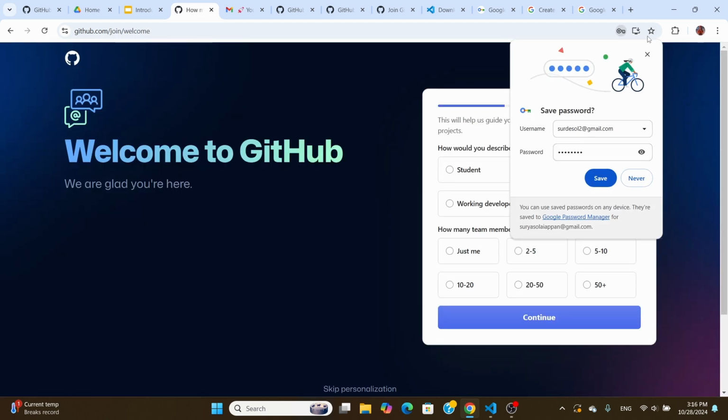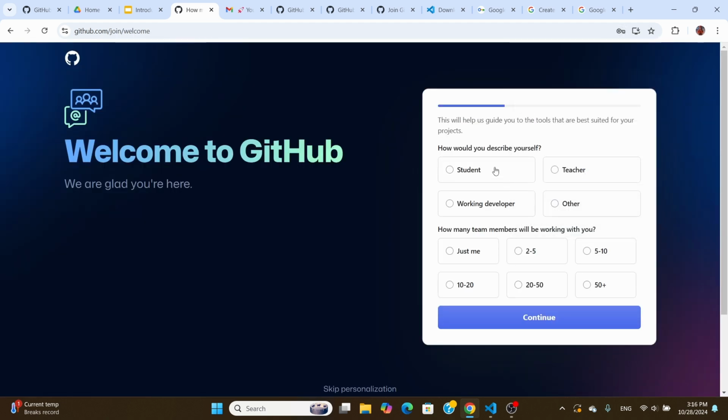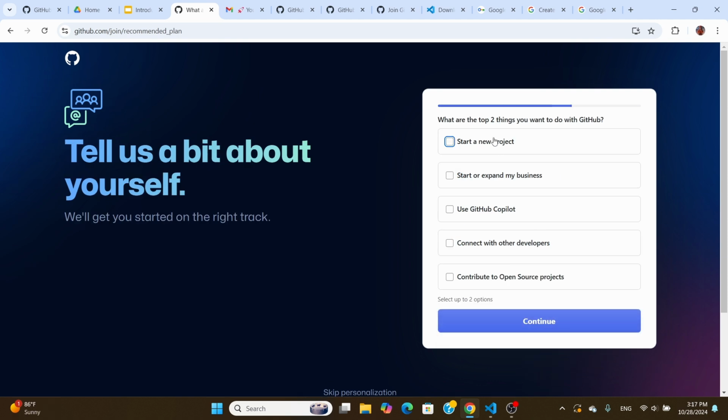So you're going to do your initial setup, which is going to be student. I would suggest choosing 5 to 10 students, since this is going to be for your software engineering course, and you will have about that many. So just select start a new project and connect with other developers. And if you want to do this on your own time, you can always just skip personalization.